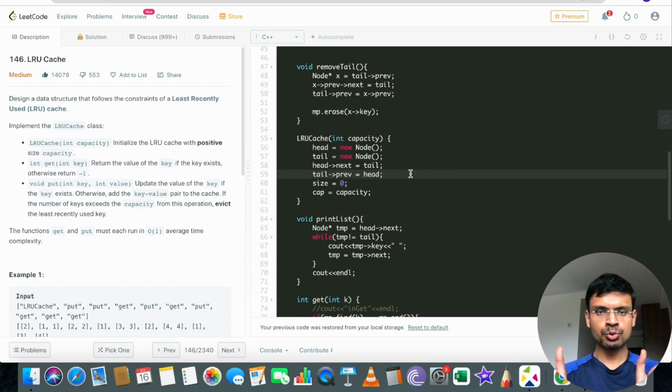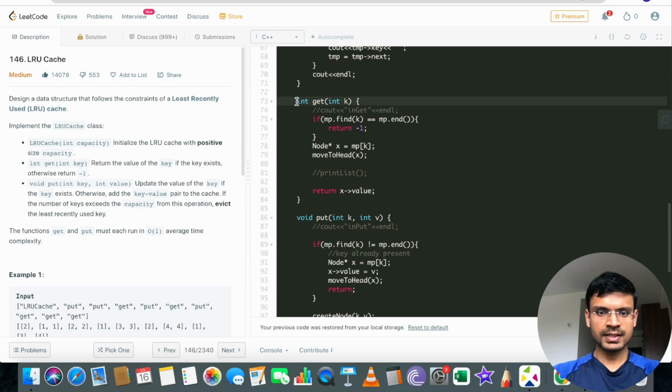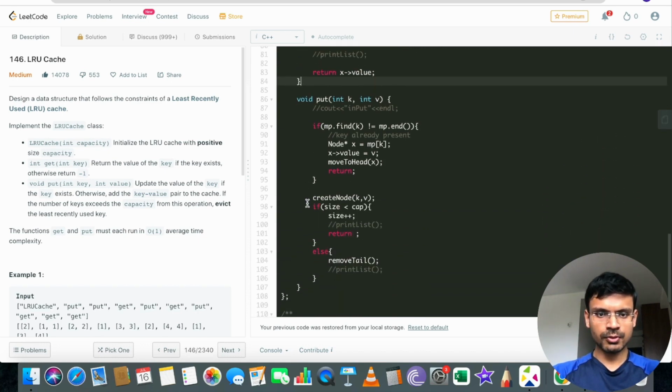So there will be just two nodes in the linked list, head and tail. Head next is tail, tail previous is head. And the current size of the linked list is 0, and the cap variable, which denotes the capacity, the maximum number of nodes a linked list can hold, has been initialized to the capacity variable. So this is regarding the constructor. Now the other operation we have to perform is the get. But before get, let's move to the put operation.